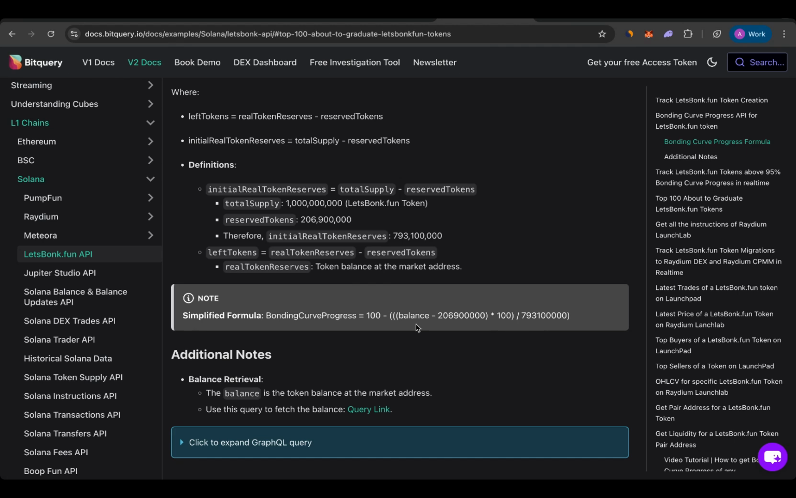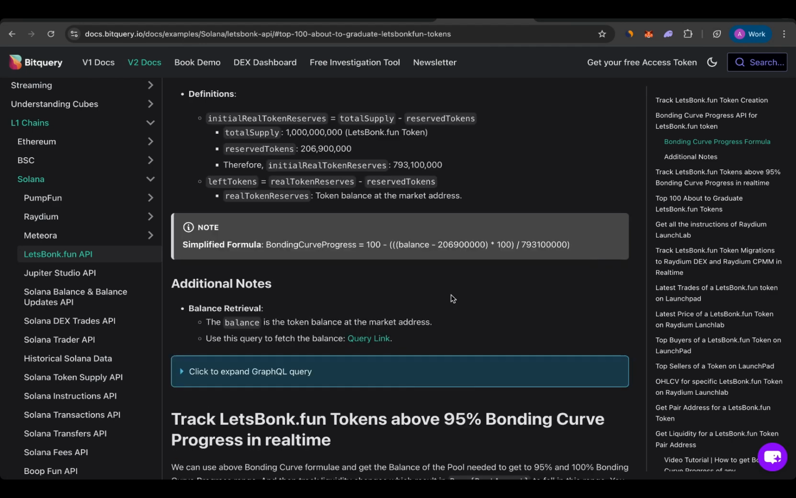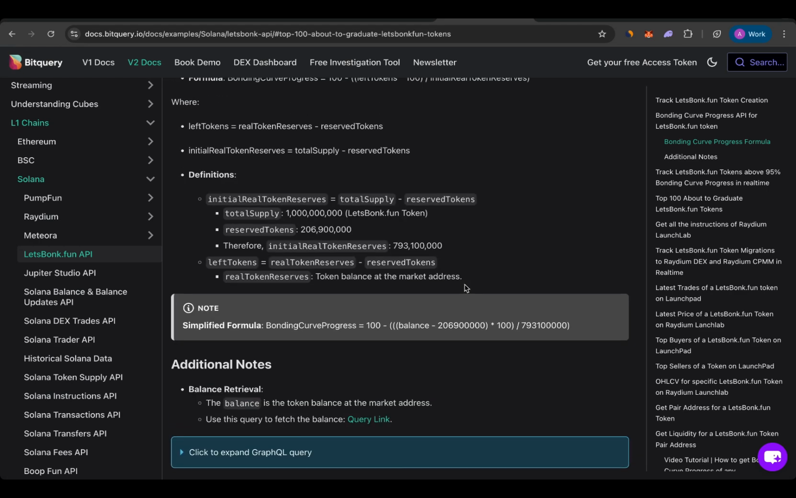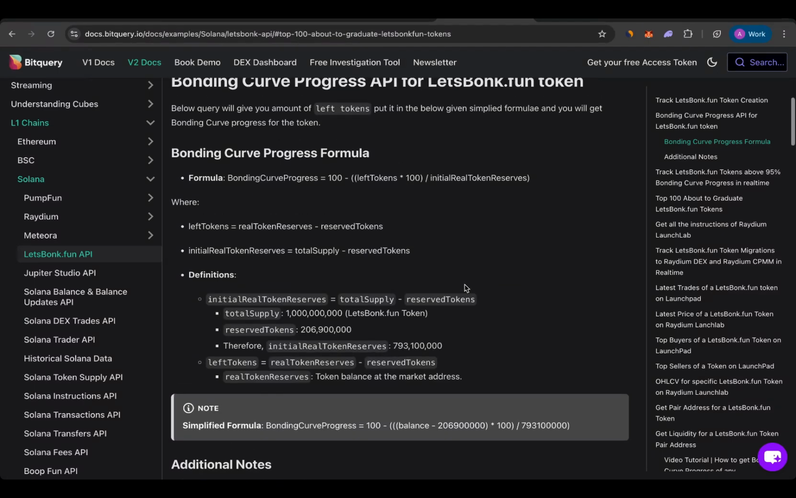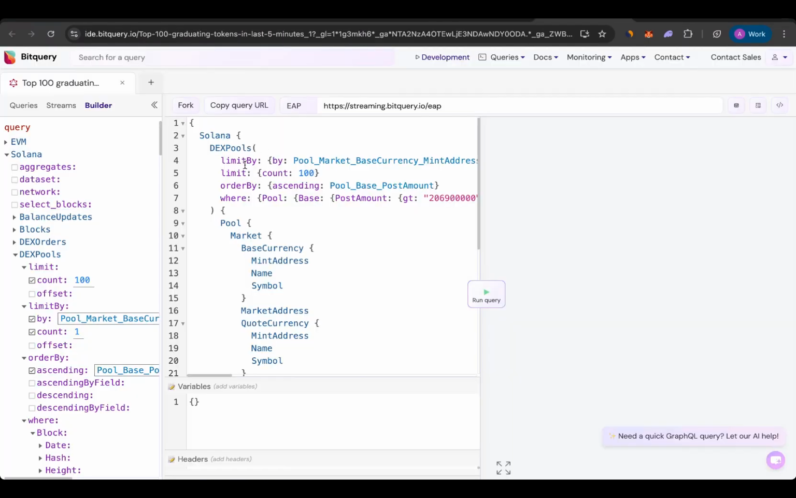The balance here is the raw liquidity amount present at the market address. So we just need to get the pool liquidity where these tokens are getting traded. Letsbonk.fun tokens are traded on Raydium Launchpad, so we have used the DEXPools API here.